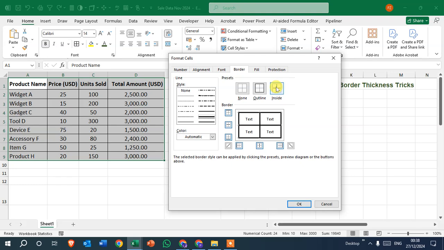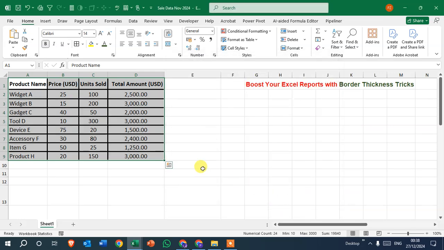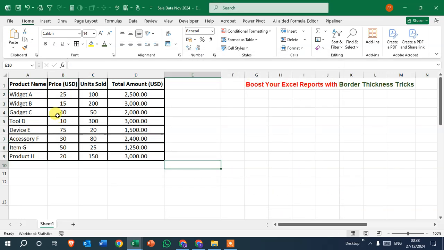Now I click on the inside. You can see the inside line also shows here. After that, just click on OK to apply the thick border in Excel. So that's it. You can see on the data the thick border is applied.